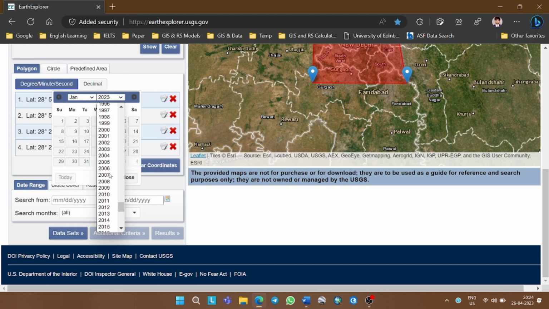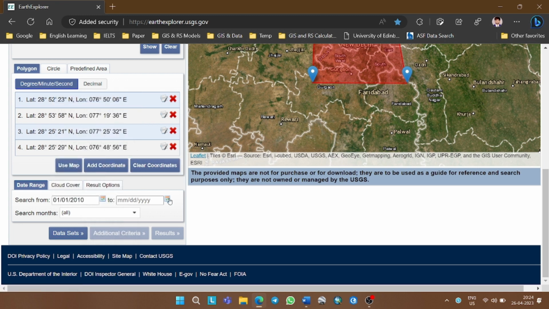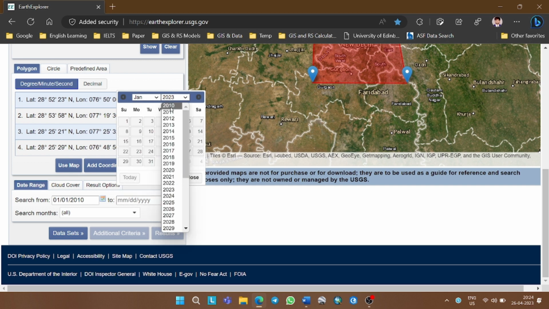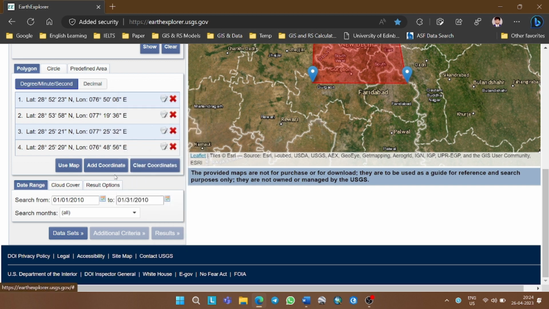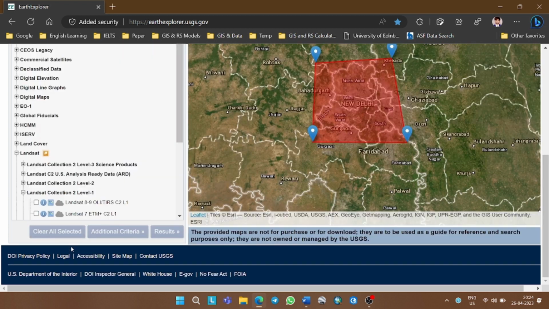Now click on the calendar icon or put the date for the starting date in front of search from. Then select a date for the last date for imagery. Now click on cloud cover and set cloud coverage for an imagery. Here I am going to set 0 to 10% for my data.